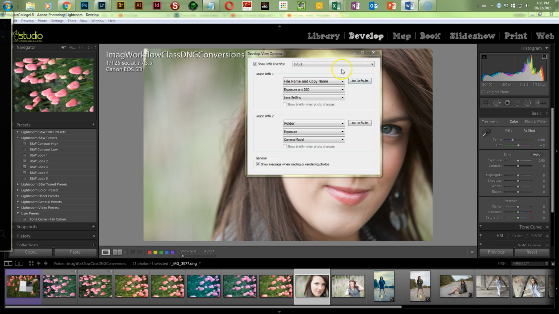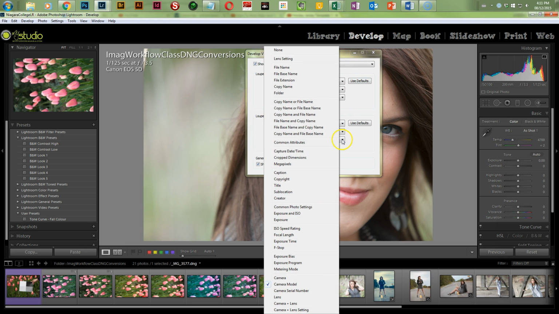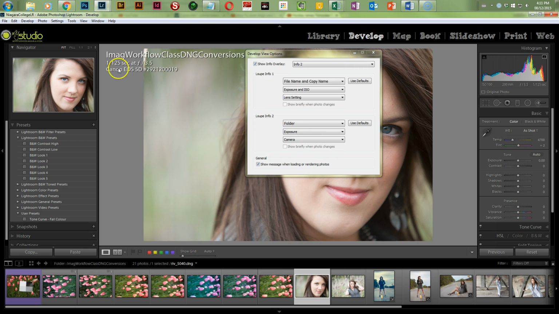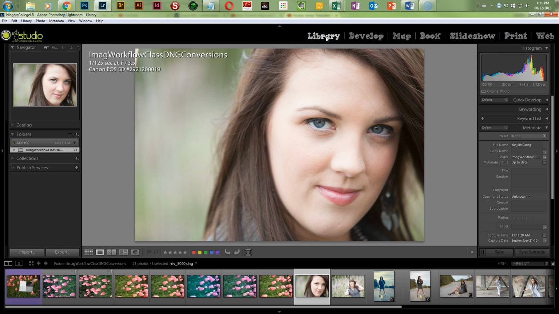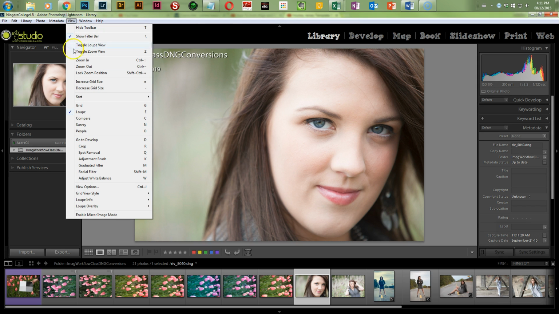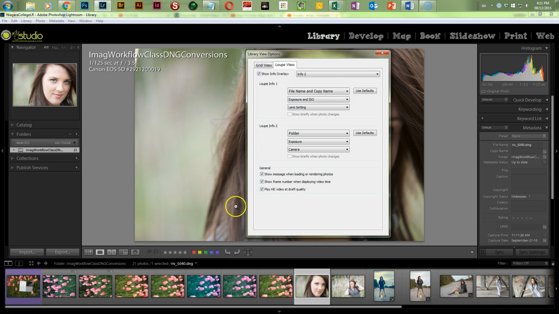Now, if I were to make a change here, let's say change Camera Model to just Camera, you can see the change here on the left, and then if we exit and go back to the Library module, go to View, View Options, in the Loop View tab, you can see that our camera model in Info 2 that we had before has changed to Camera. My point here is that whatever we do in the Loop View options, whether we're in the Library module or the Develop module, the change is universal across Lightroom.